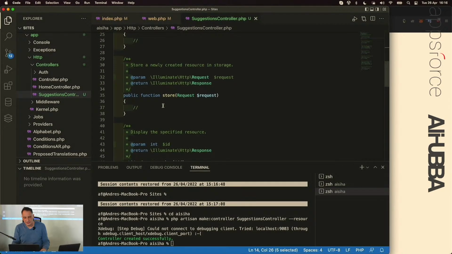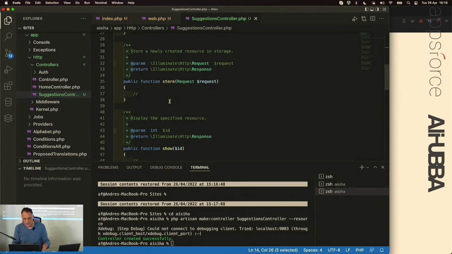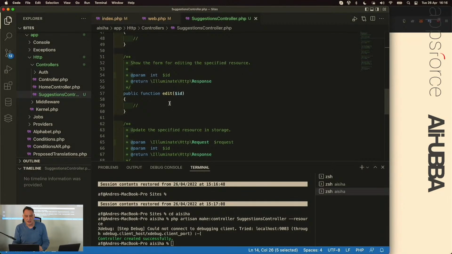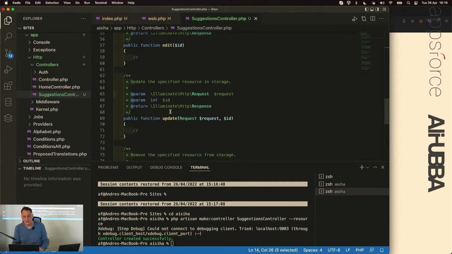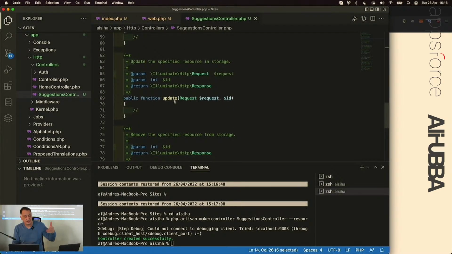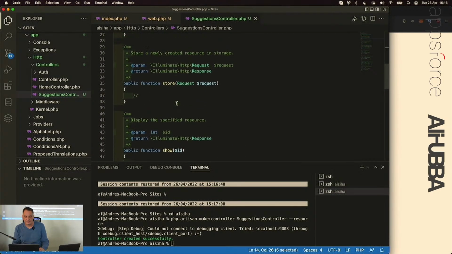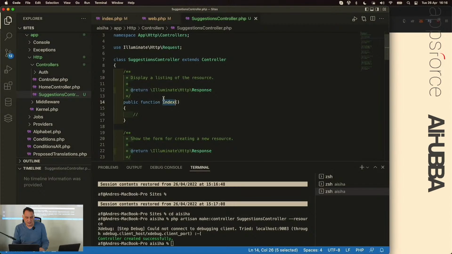Create obviously is create. Store is if I want to store a new one. Display a specified resource: this is if I want to display one. So I have a list of many, but if I want to display one, that will be show. Edit is edit that one specific one. Update is update that specific one. And then destroy is destroy that specific one, okay? So that's what we have here. And as I said, it's sometimes not exactly the same thing, okay?